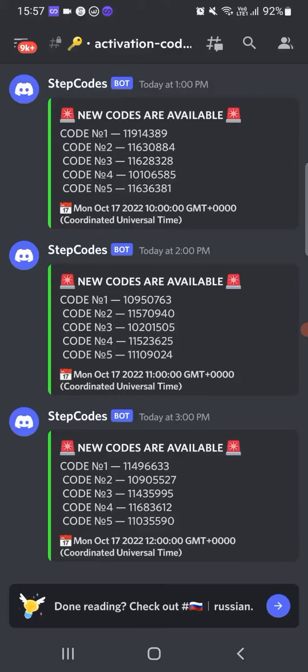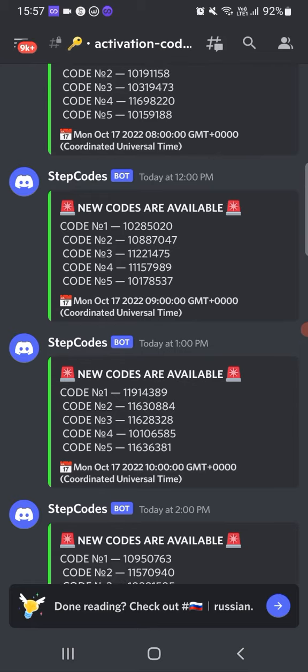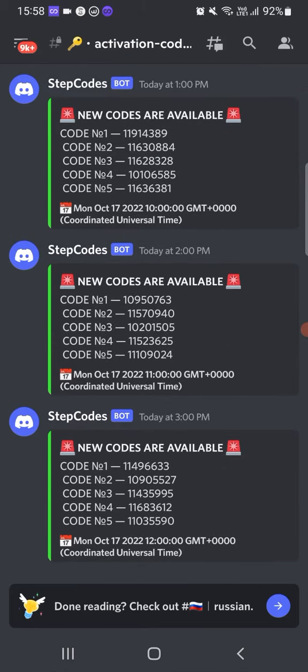As you can see, the last one was shared at 3 p.m. and the one before that was at 2 p.m. and the one before that at 1 p.m. So at the beginning of every hour, they share 5 codes. And as I said, they used to share 10 codes, but now they're sharing 5 codes. So it's so hard to enter the app right now.